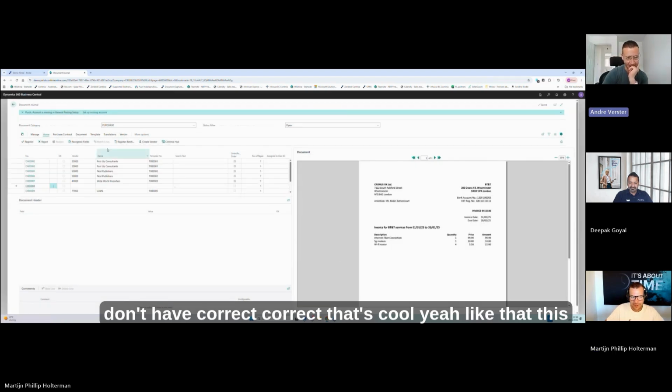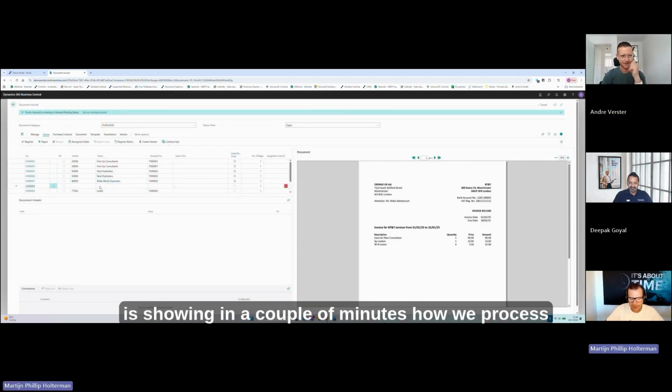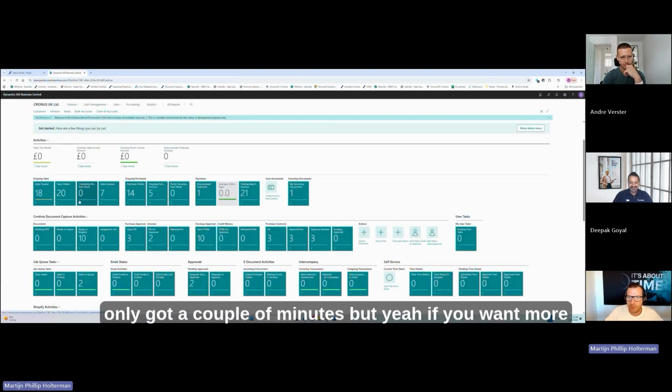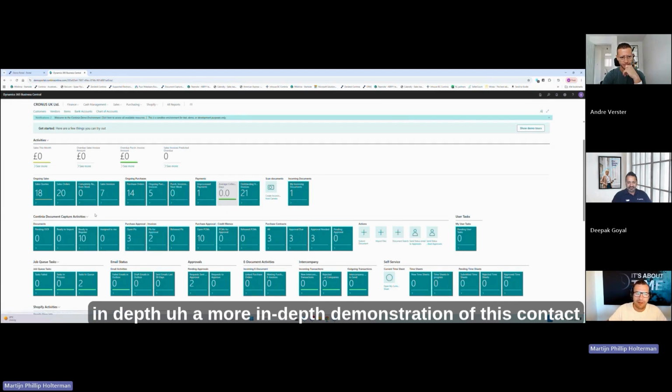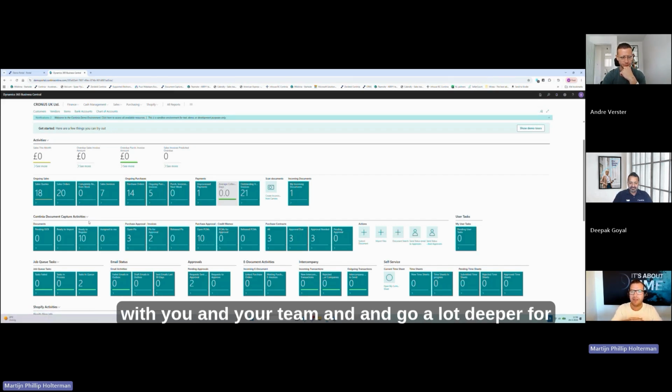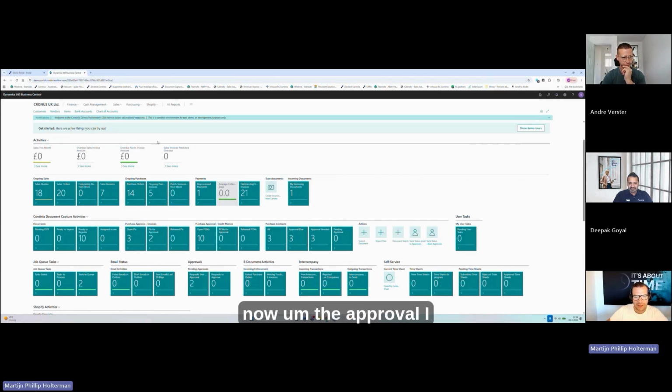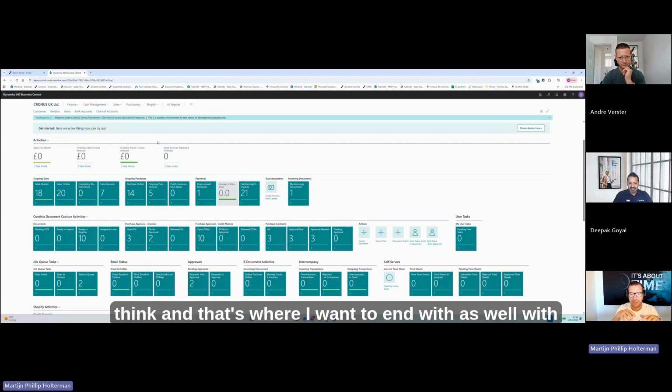This is what I wanted to show you in a couple of minutes, how we process the invoices. We can do a lot more. I only got a couple of minutes, but if you want a more in-depth demonstration of this, contact BearingPoint and we'll be able to set up a one-on-one with you and your team and go a lot deeper. For now, the approval, and that's where I want to end as well.